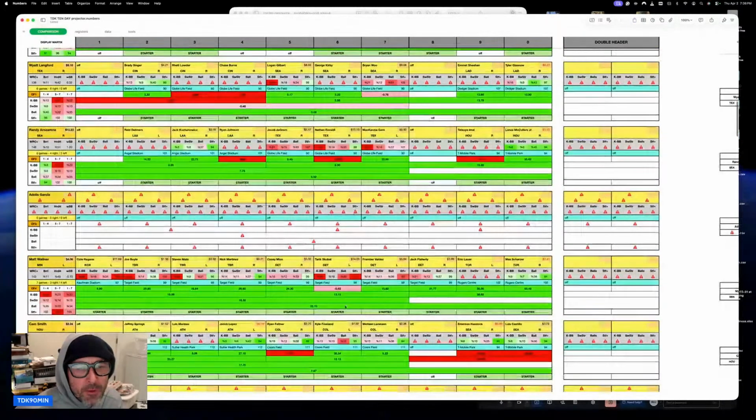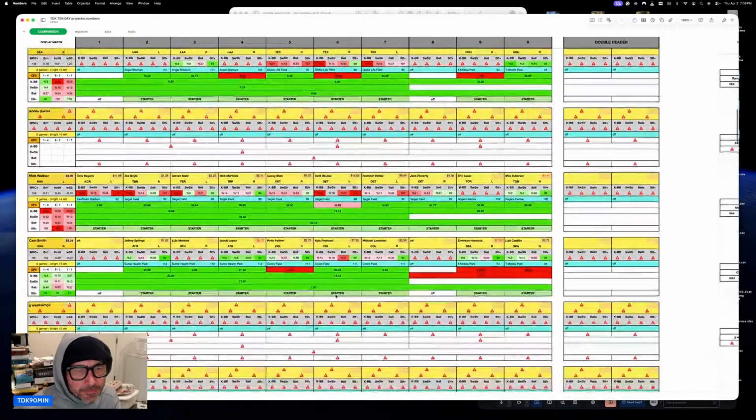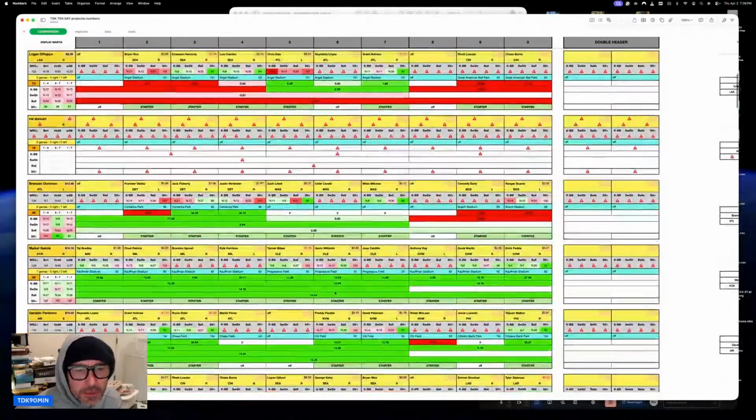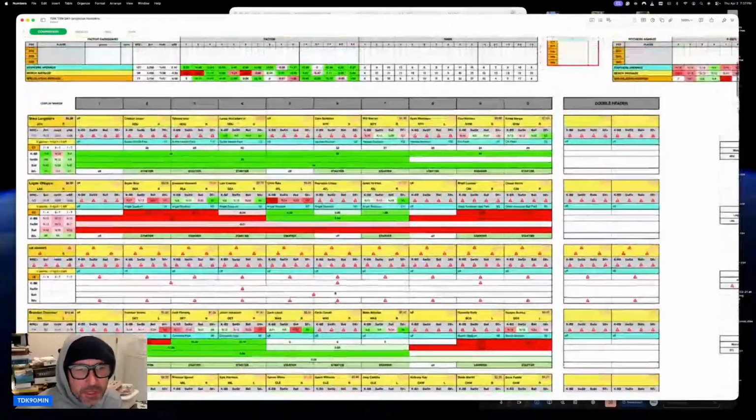You might consider Matt Wallner here against Mize, Skubal, and Valdez. I don't know why you would consider that. This is old data, that's why. But yeah, so this is what it'll allow you to do. It'll allow you to come in here and see each day what each player will have.